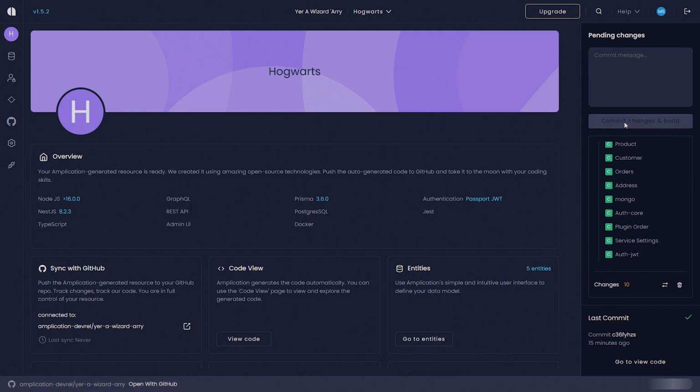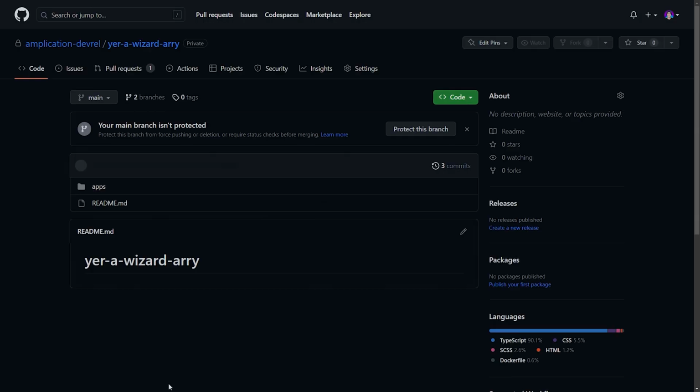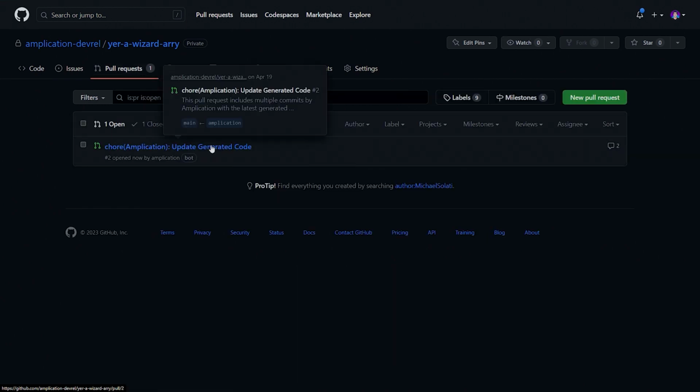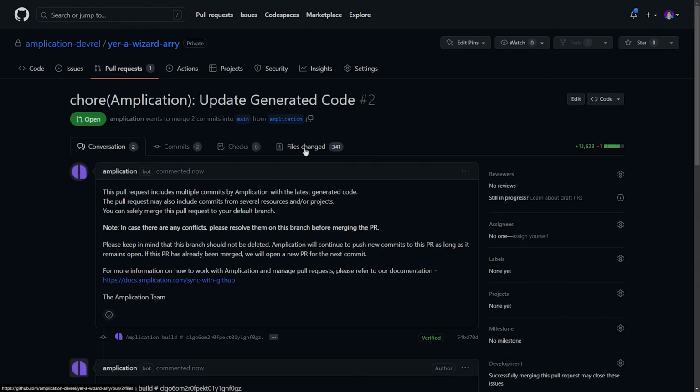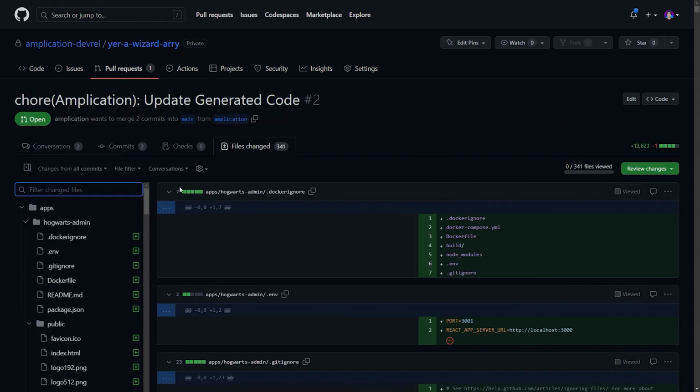The build process can take a minute or two, depending on the complexity of your project and how many services you have. We're not going to wait all day for that, so we're going to speed up this process. After the services are built, click Open with GitHub in the bottom left to be directed to your repository. Navigate to your pull requests to see the newly created PR by Amplication. Reviewing the code, we can see the new service we created and the app structure we configured.